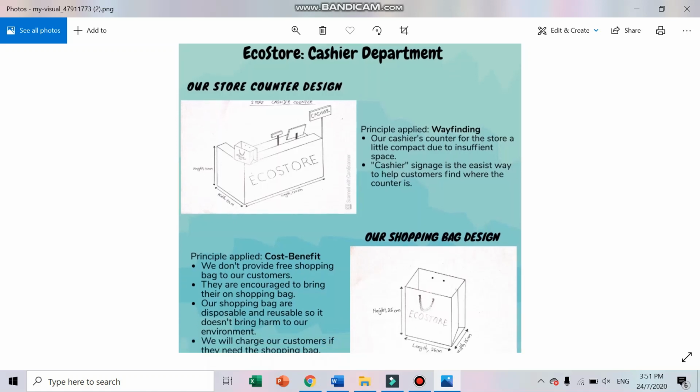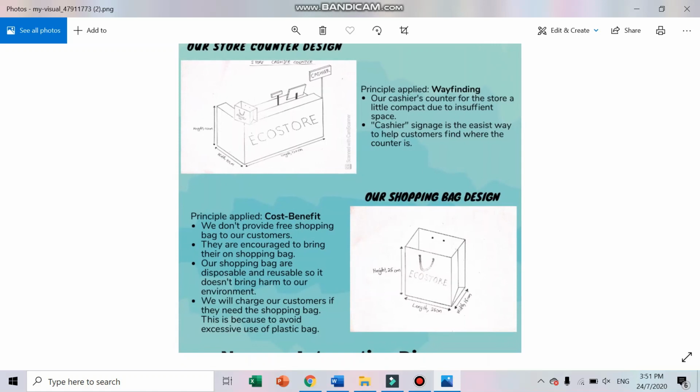Next, we design our shopping bag as simple as it can be. This is to minimize the cost. By using disposable and reusable shopping bags, we can preserve our environment. This bag is not free and customers have to pay for it because they are encouraged to bring their own shopping bag.